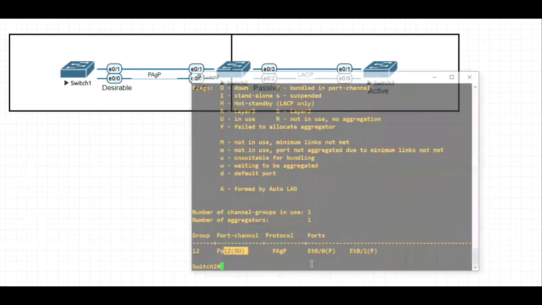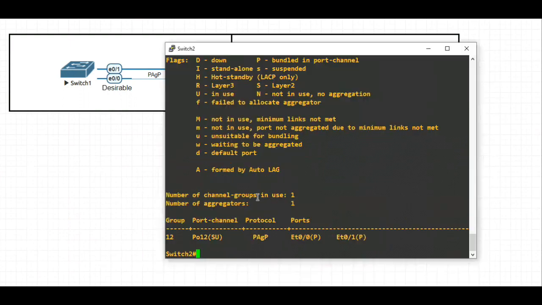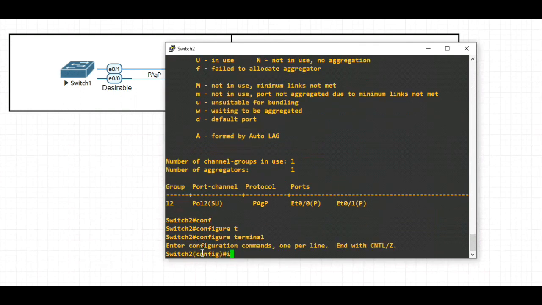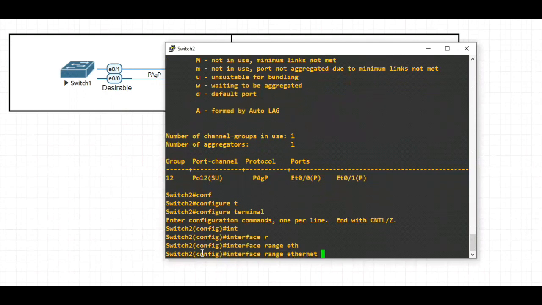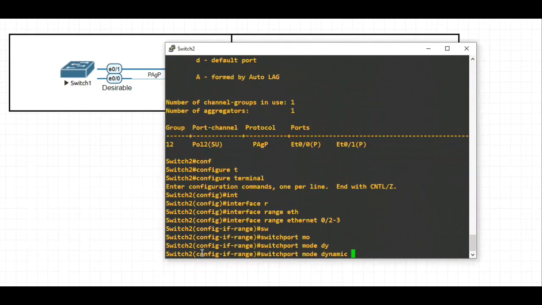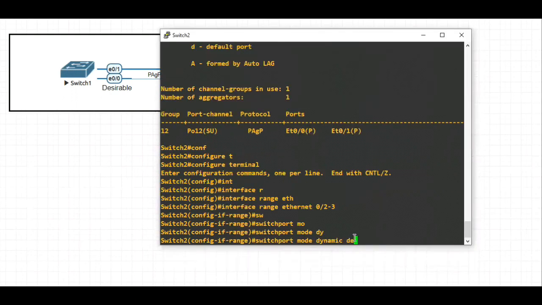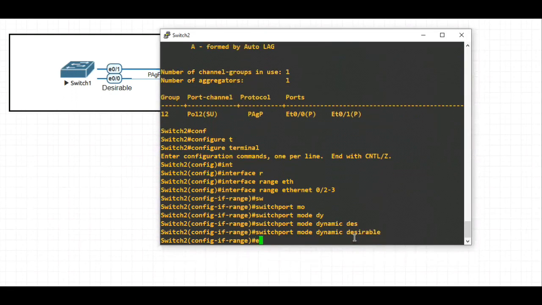So let's move with the switch 2. What is the port number you have? 2 and 3, right? Okay. Configure terminal, interface range Ethernet 0/2 till 3. Switchport mode, and I need to form a trunk. Don't forget that, we need to form a trunk link between these two switches. So dynamic desirable. Exit.